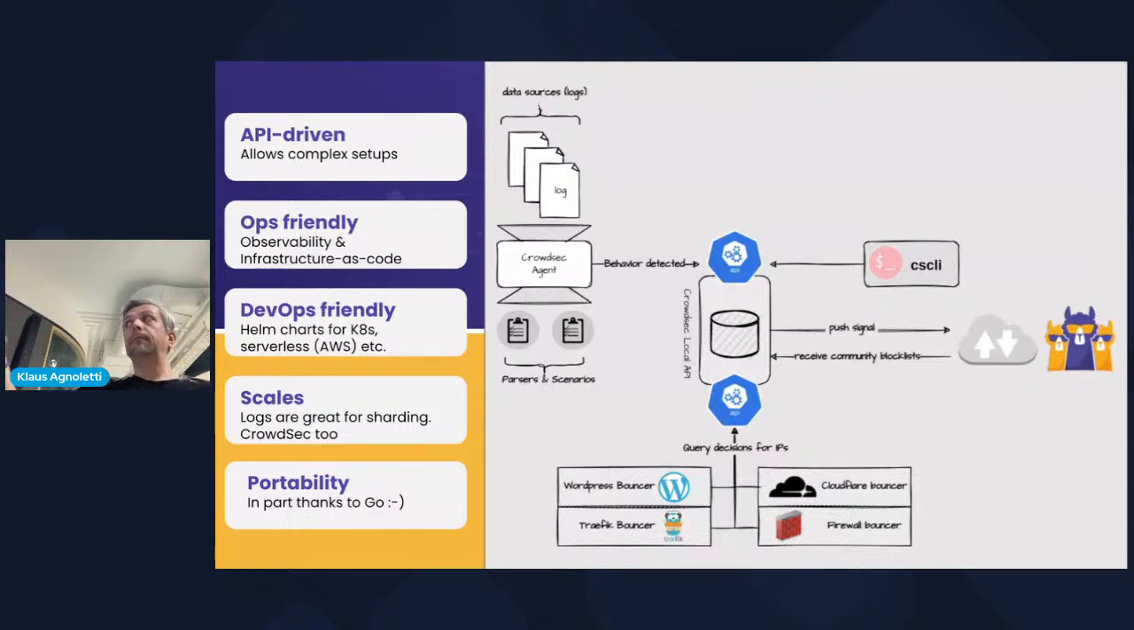CrowdSec is ops friendly: observability, infrastructure as code. DevOps friendly: Helm chart for Kubernetes, serverless, AWS is heavily supported since we run everything in AWS ourselves, and it's very portable in part thanks to Go.